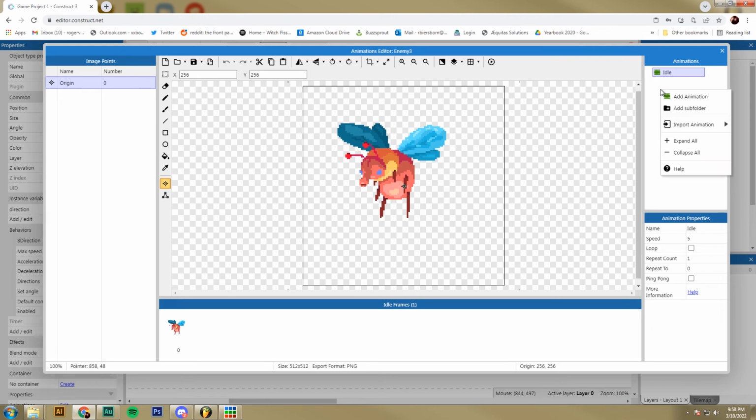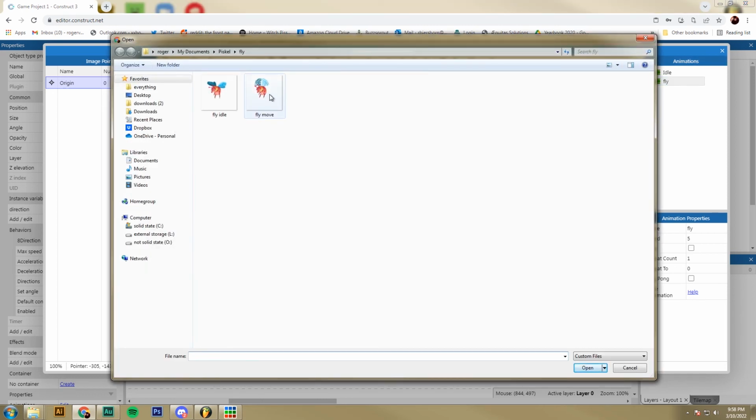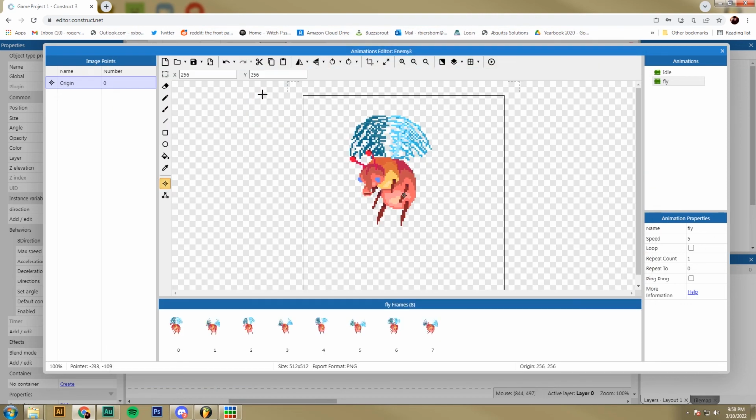I'm going to right click up in the top right. I'm going to hit add animation, and I'm going to name this one fly. I'm going to go to the folder up in the top left. I'm going to find my animation, my GIF that I've exported from Piskel.